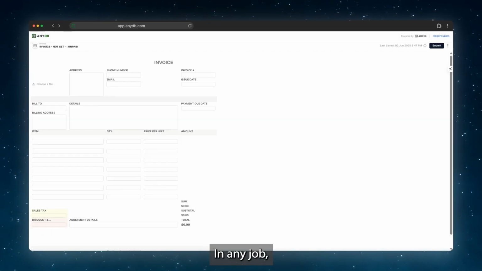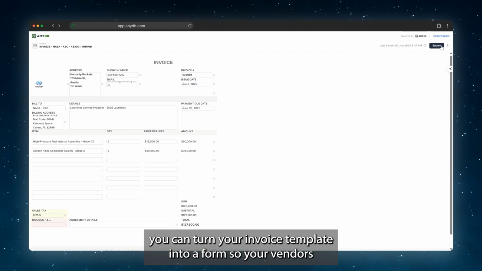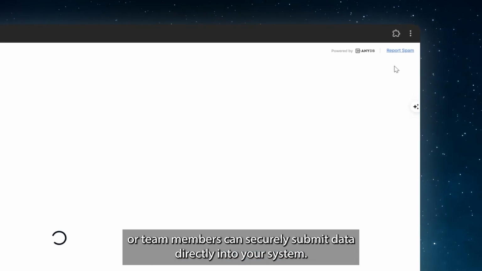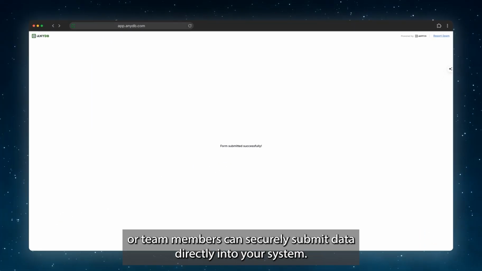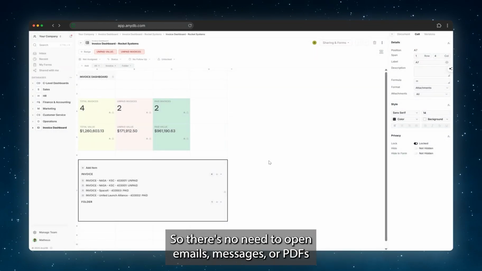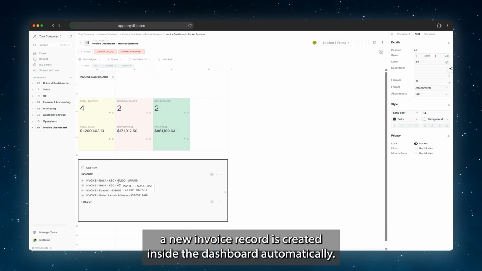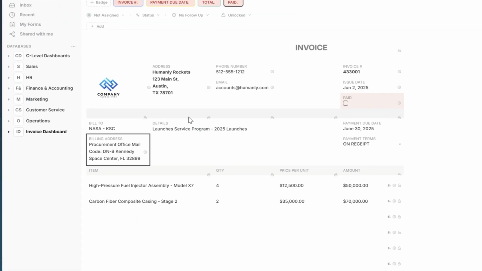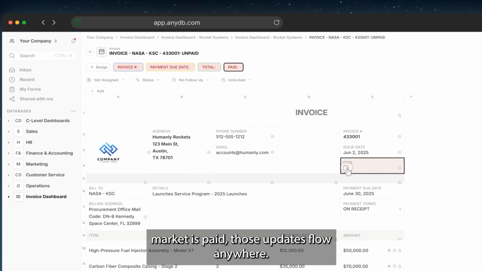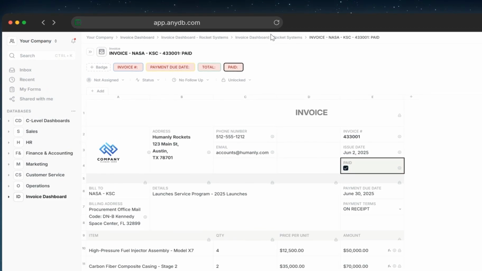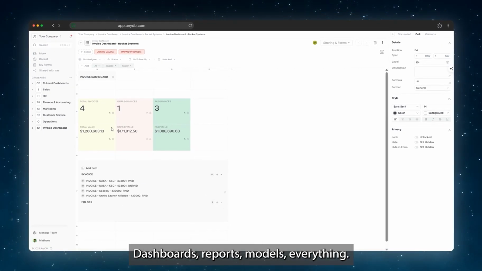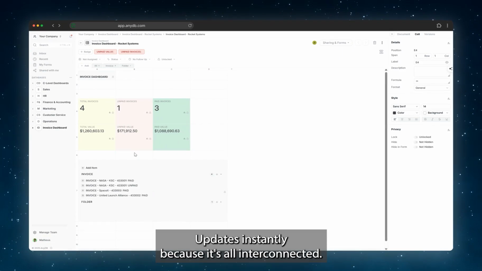In AnyDB, you can turn your invoice template into a form so your vendors or team members can securely submit data directly into your system. So there's no need to open emails, messages, or PDFs to update the dashboards manually. As you can see, when someone fills it out, a new invoice record is created inside the dashboard automatically. And when you mark it as paid, those updates flow anywhere: dashboards, reports, models, everything updates instantly because it's all interconnected.